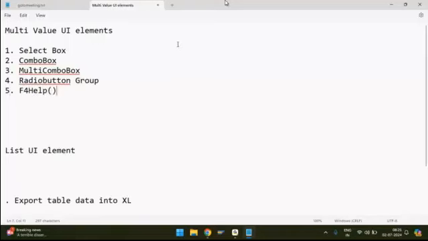Fourth one is radio button group. Fifth one is F4 help. This is also called as value help. So all these five come under multi-value UI elements.